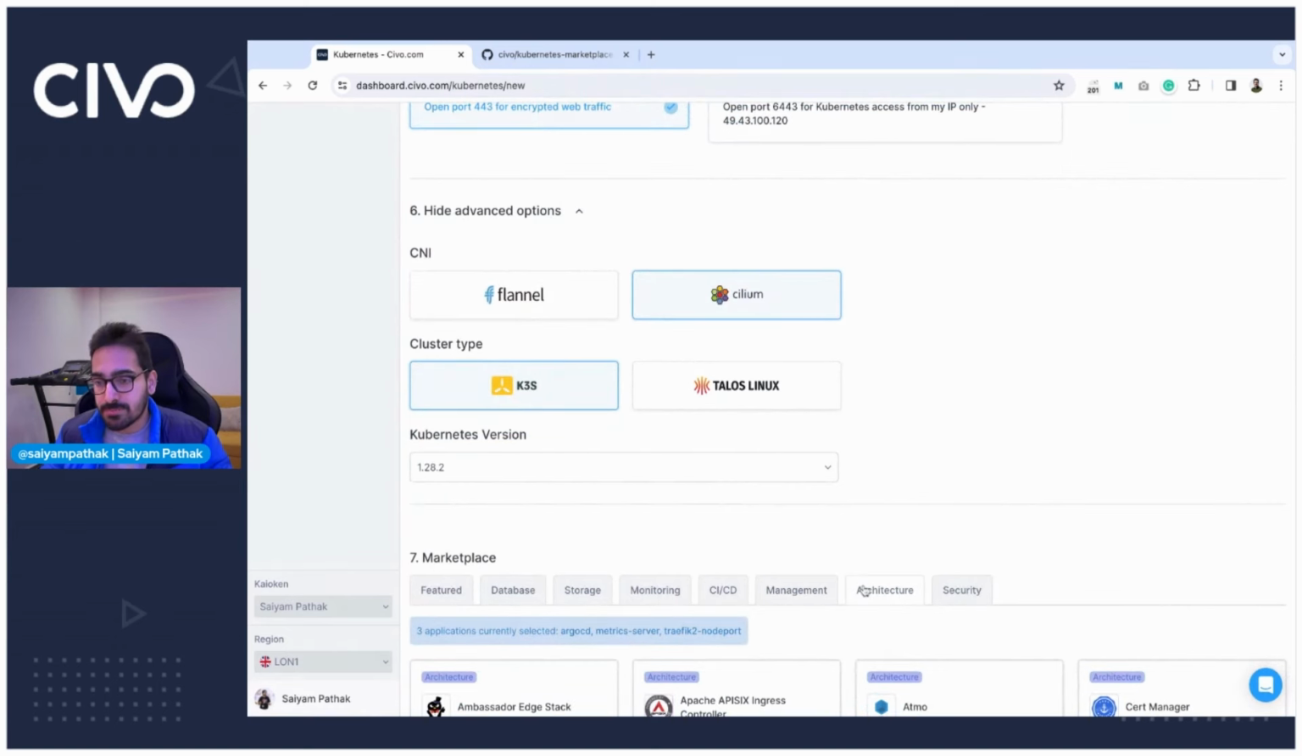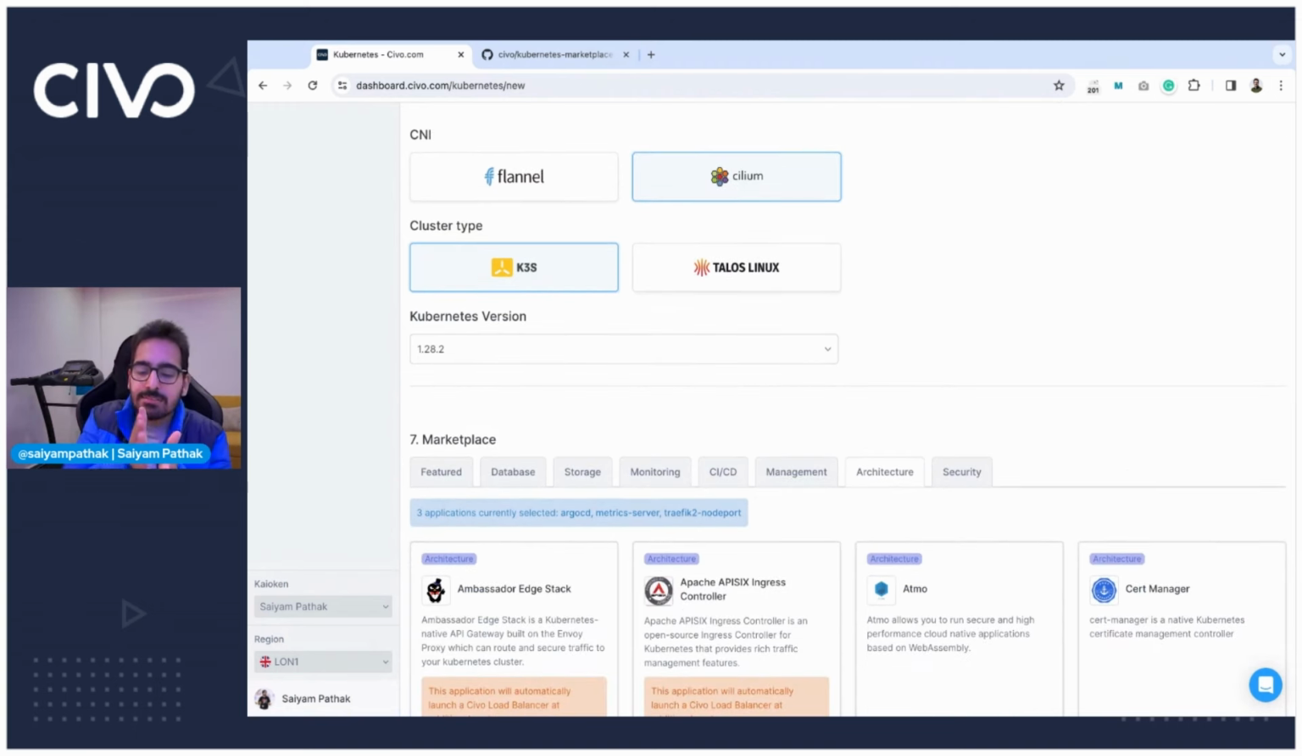By default, we wanted to remain as close to K3s as available. K3s by default has metrics server and Traefik installed.